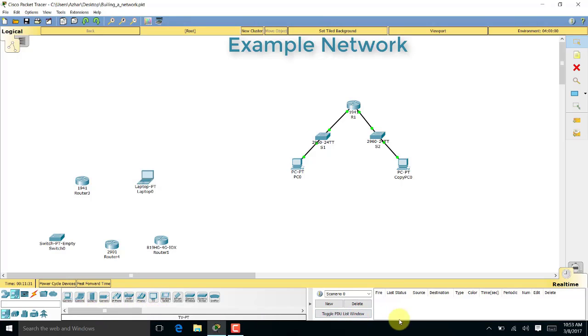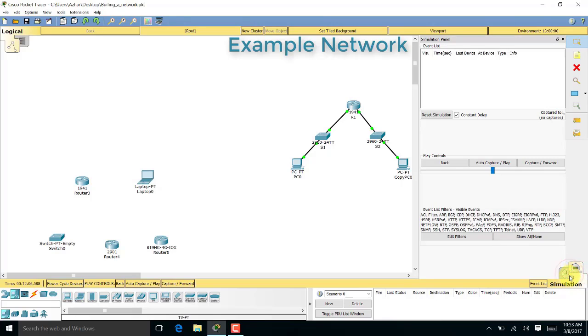The user created packet window has different columns such as fire, last status, source, destination, type, type of the packet. You can create a number of packet scenarios in real-time mode as well as in the simulation mode.